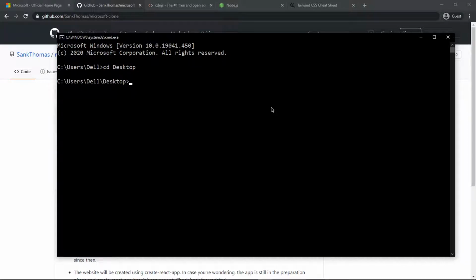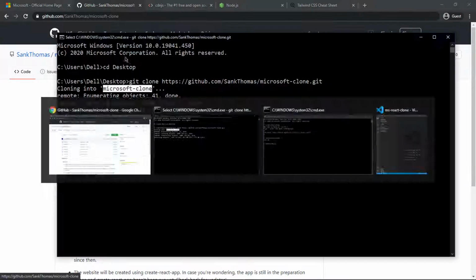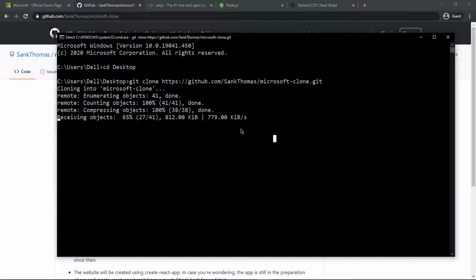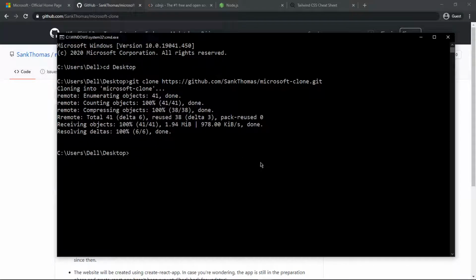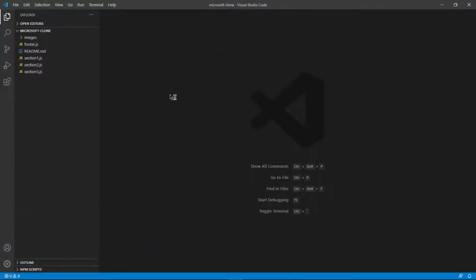Okay, so once you do that, you can say git clone, and then I want to clone this link that I just copied. So once I do that, it will clone into my folder called Microsoft Clone, the same as the name of the repository really. And then once it is finished like that, I can cd into that folder, microsoft-clone, like that, and then I can open Visual Studio Code in that folder like that. So in places full screen, increase the font.